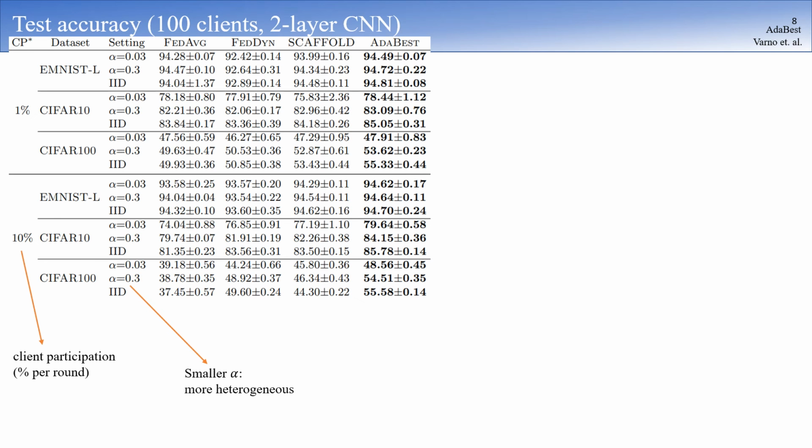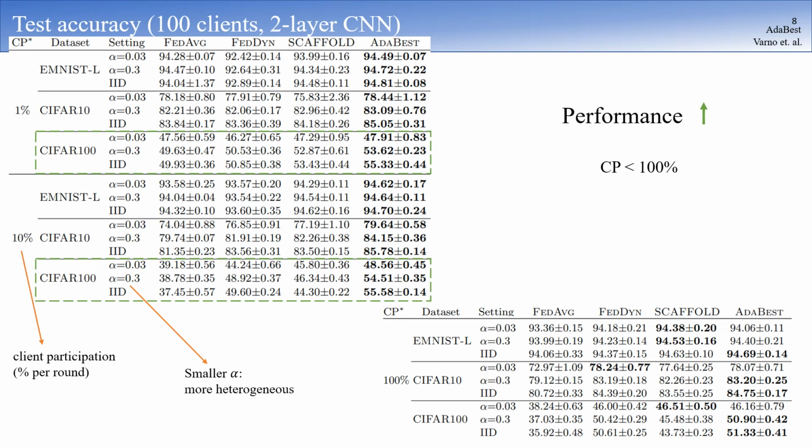Here are test accuracy scores for various datasets, task difficulties, and client participation rates. Compared to the baselines, AdaBest consistently shows superior performance. Nevertheless, the competition becomes closer for the full client participation settings. In the paper, we analytically show that for these cases, FedDyne and AdaBest become nearly identical.